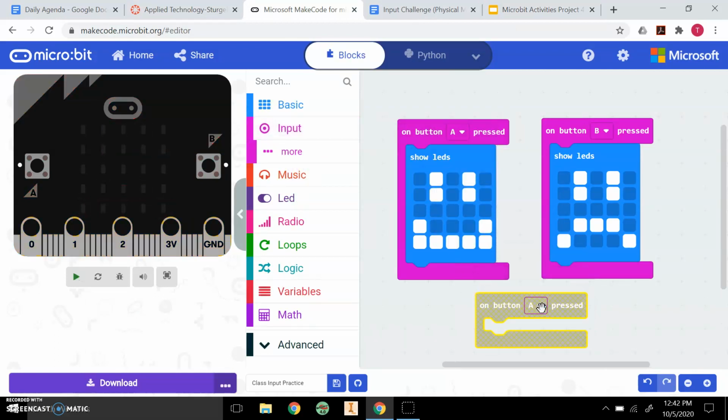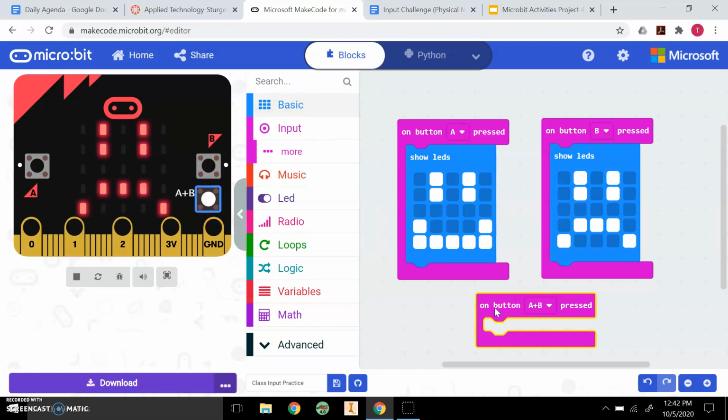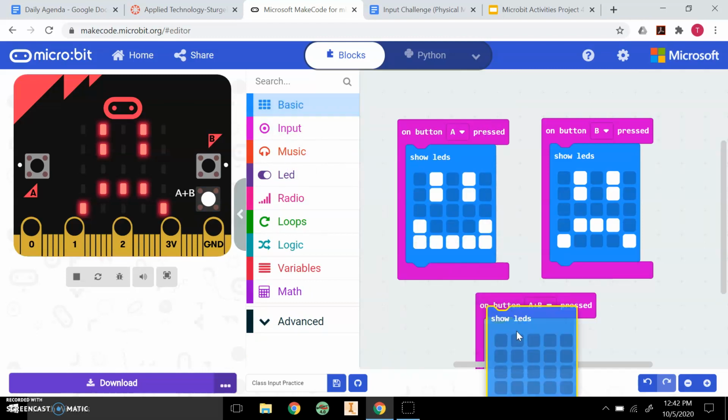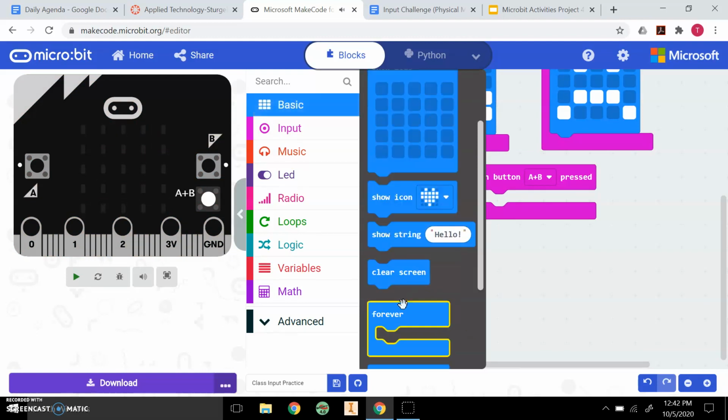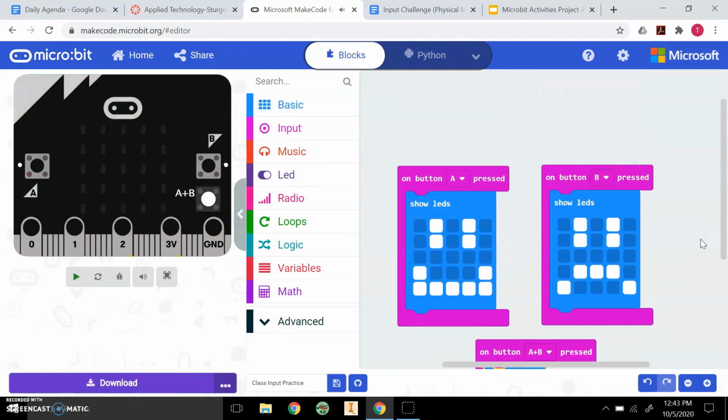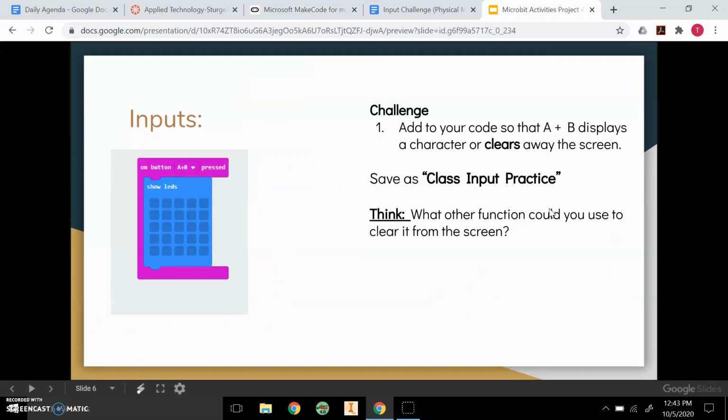Bring this in, change it to AB. If you notice, nothing's in here, right? So if I click B and then try to clear it, nothing's going to work. Okay, so I have to put something in there. So it's either going to be just a basic one with nothing, so then when I click it, nothing shows up. Or if you go to basic, click clear screen, it'll do the same thing. Okay, so A smile, B frown, AB clear. Okay, and that is your in-class challenge.